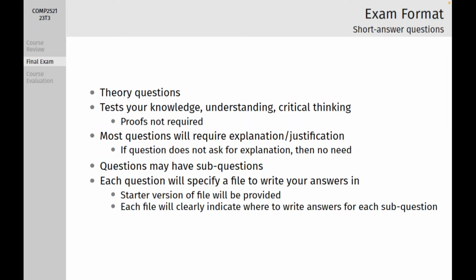So with the short answer questions, we want to test your understanding, right? So most of the questions will ask for an explanation or a justification, right? So state your answer and also explain. Right. But in some cases, the question won't ask for an explanation. If that's the case, then you don't need to give an explanation. Right, so just make sure to read the question carefully to see if you need to explain your answer. Right, usually if the question's worth multiple marks, then you will need an explanation, but just check the question.